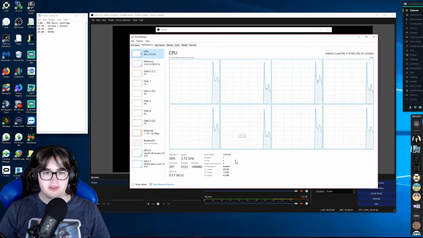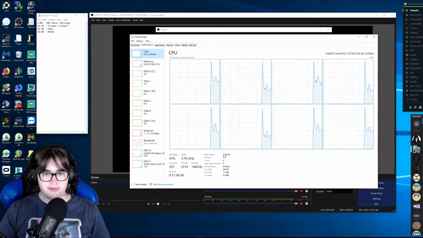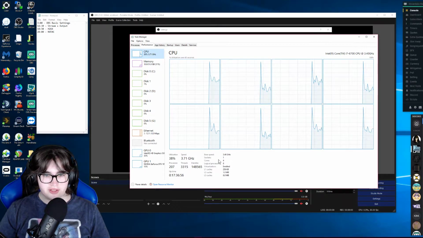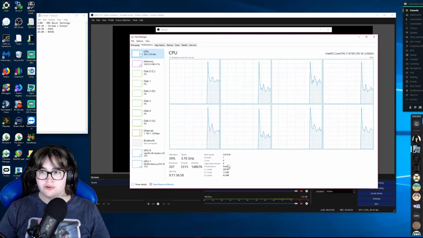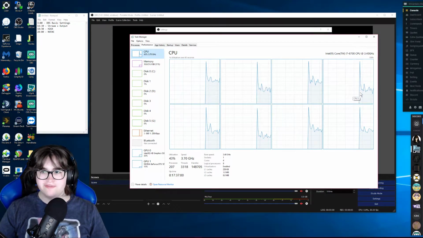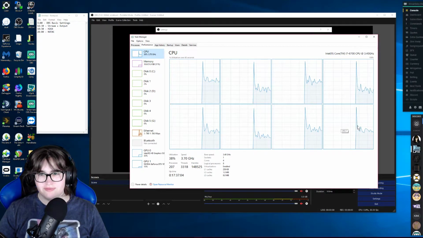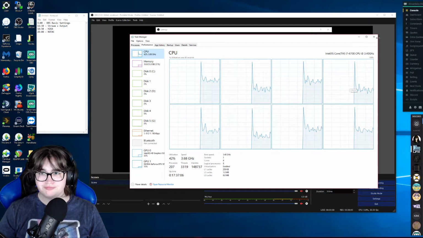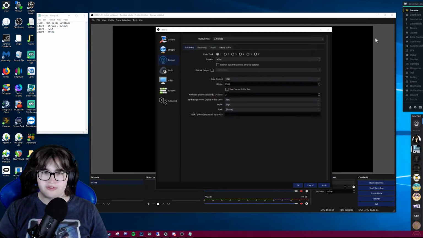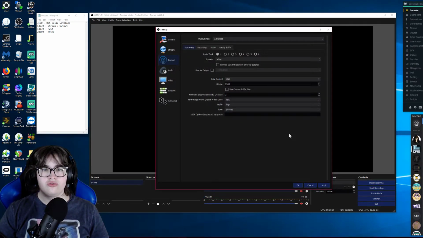So in this case, and you'll see down here, my CPU is running at 3.4 gigahertz. It has 4 cores, but 8 logical processors, which means that it has 4 physical cores and then 4 essentially virtualized cores. So you've got 4. Perfect.